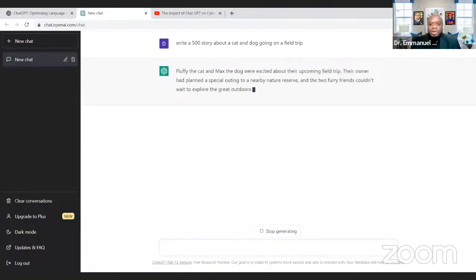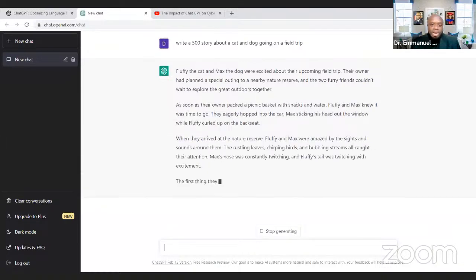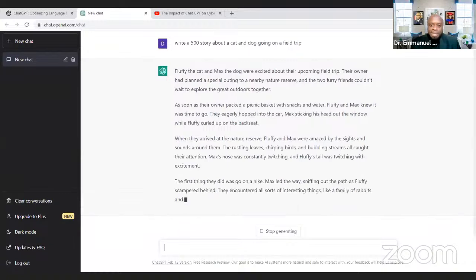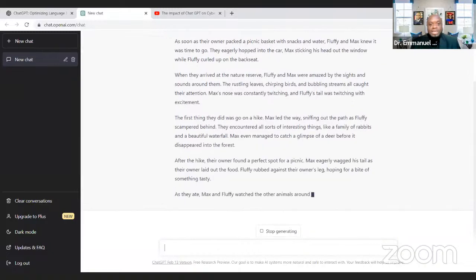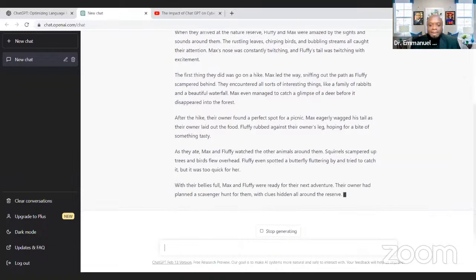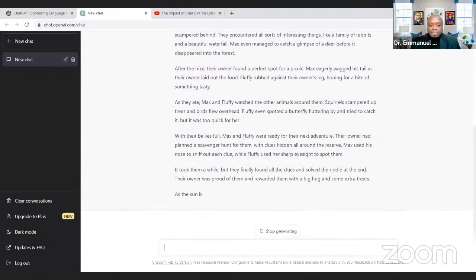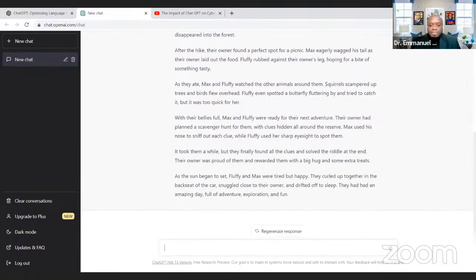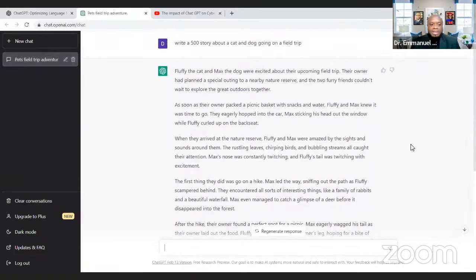And now it's just going to create a story on its own, right? And everybody sees the speed at which it's writing this essay or little story. And it's going to be exactly 500 words. All right, so it's done. I think less than maybe probably 30 seconds, right?